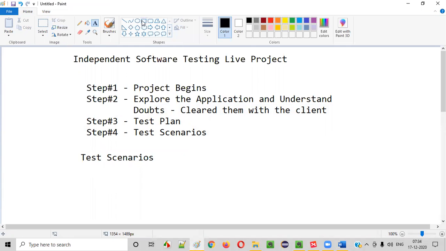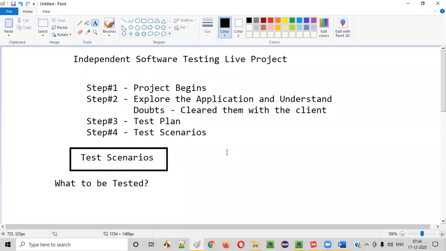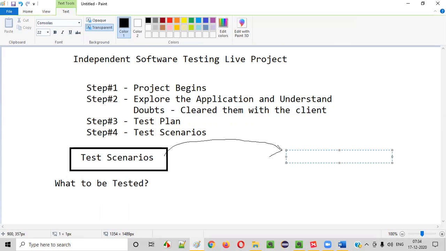Test scenarios mean what to be tested. If you want to document what to be tested, then you have to create the test scenarios. We create them to inform the client that we are going to test these things. The answer for what would be tested is test scenarios. After creating them, for each and every test scenario, we are going to derive multiple test cases.